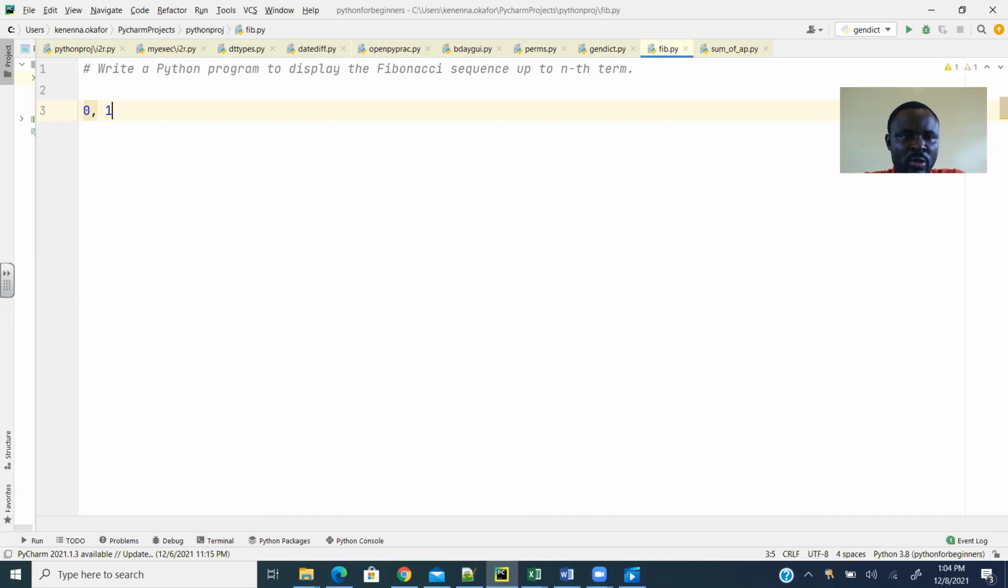So suppose I have 0 and 1. Now, the next number should be the sum of the previous two numbers. And so when you progress in that way, you build a Fibonacci sequence. So if I have 0 plus 1, that should be 1. And then for the next, the sum of the previous two numbers, that's 1 plus 1, 2. And then 1 plus 2 gives us 3.